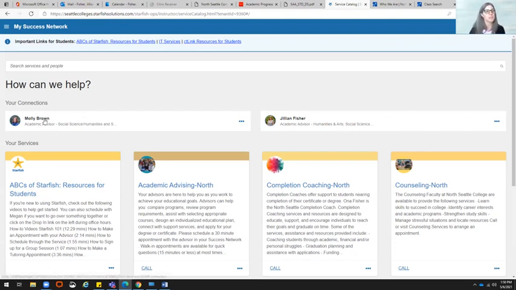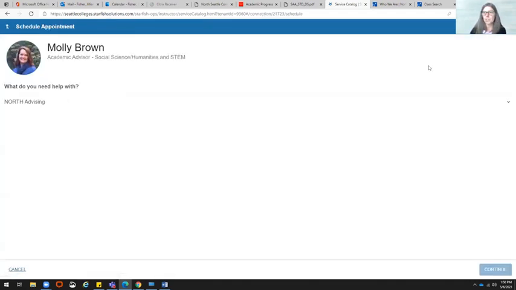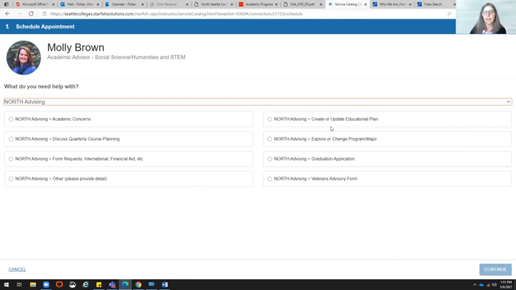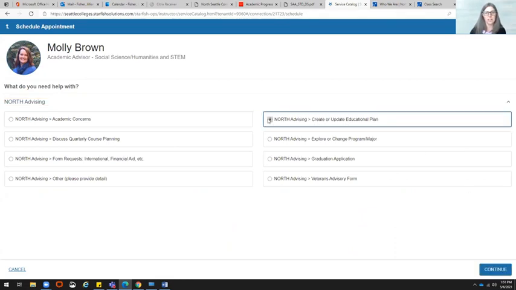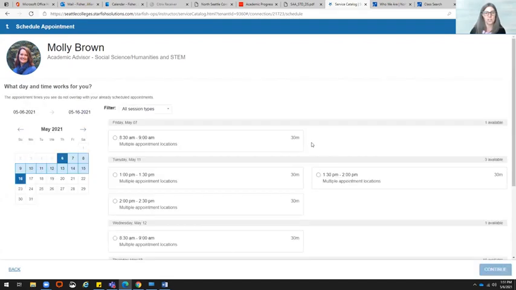So say you want to schedule an appointment with Molly. If you click the 3 dots here, you could look at Molly's profile, you could send Molly an email, or you could schedule an appointment. You're going to see over here, what do you need help with? I'm going to see this drop-down menu, and say, I want to meet with Molly to work on my ed plan. So I'll click that so Molly knows why we're meeting, and I will say continue.